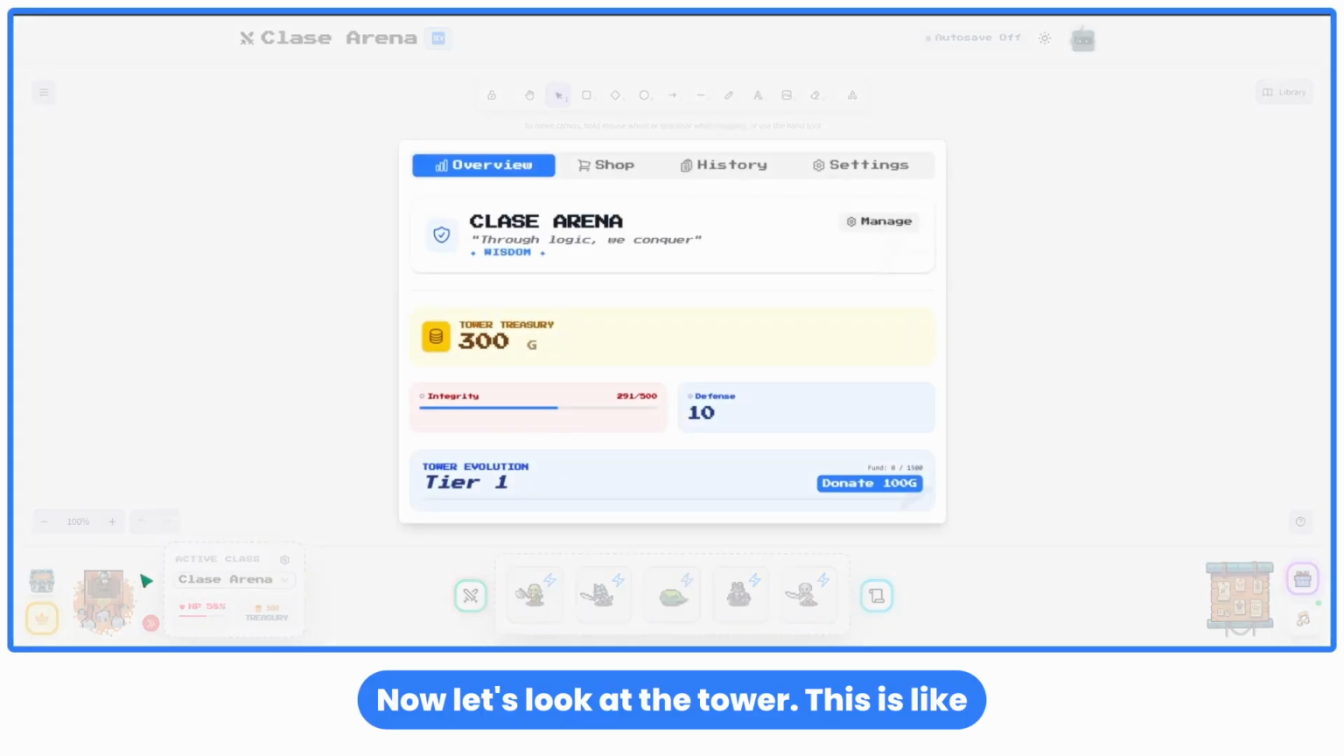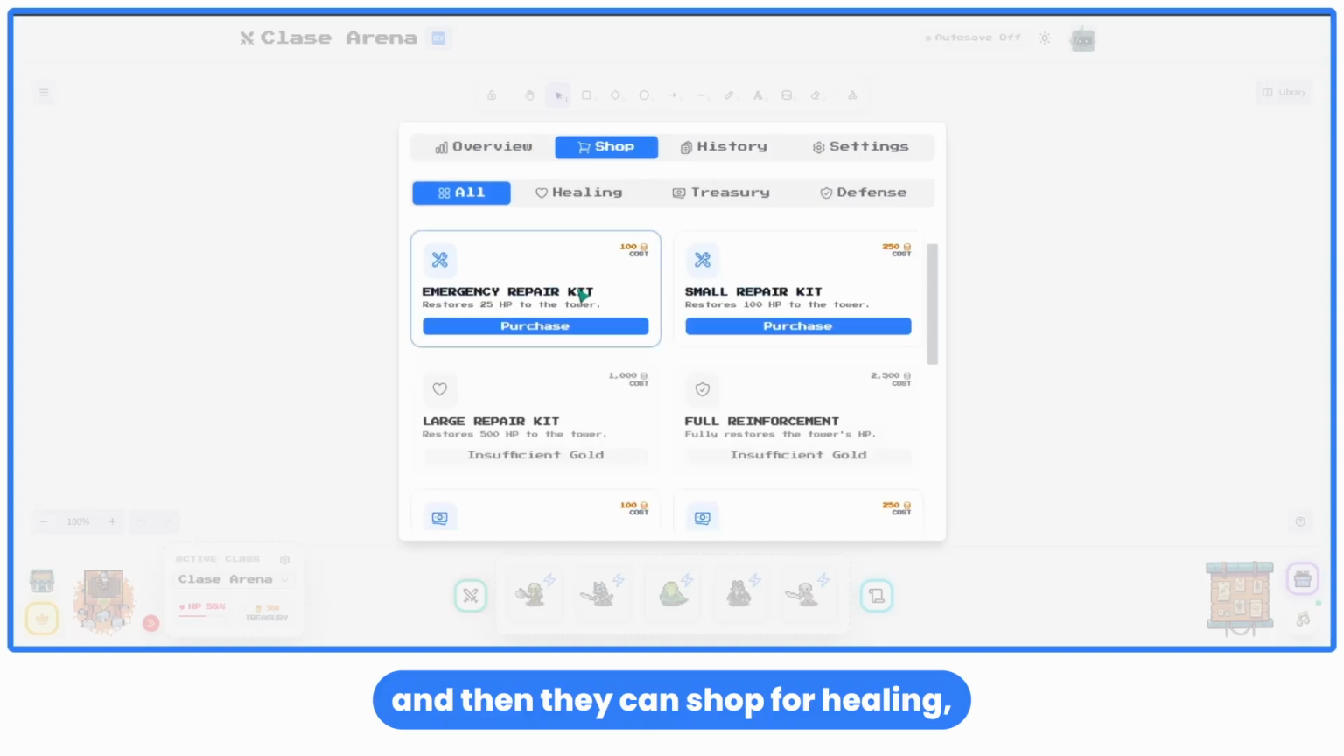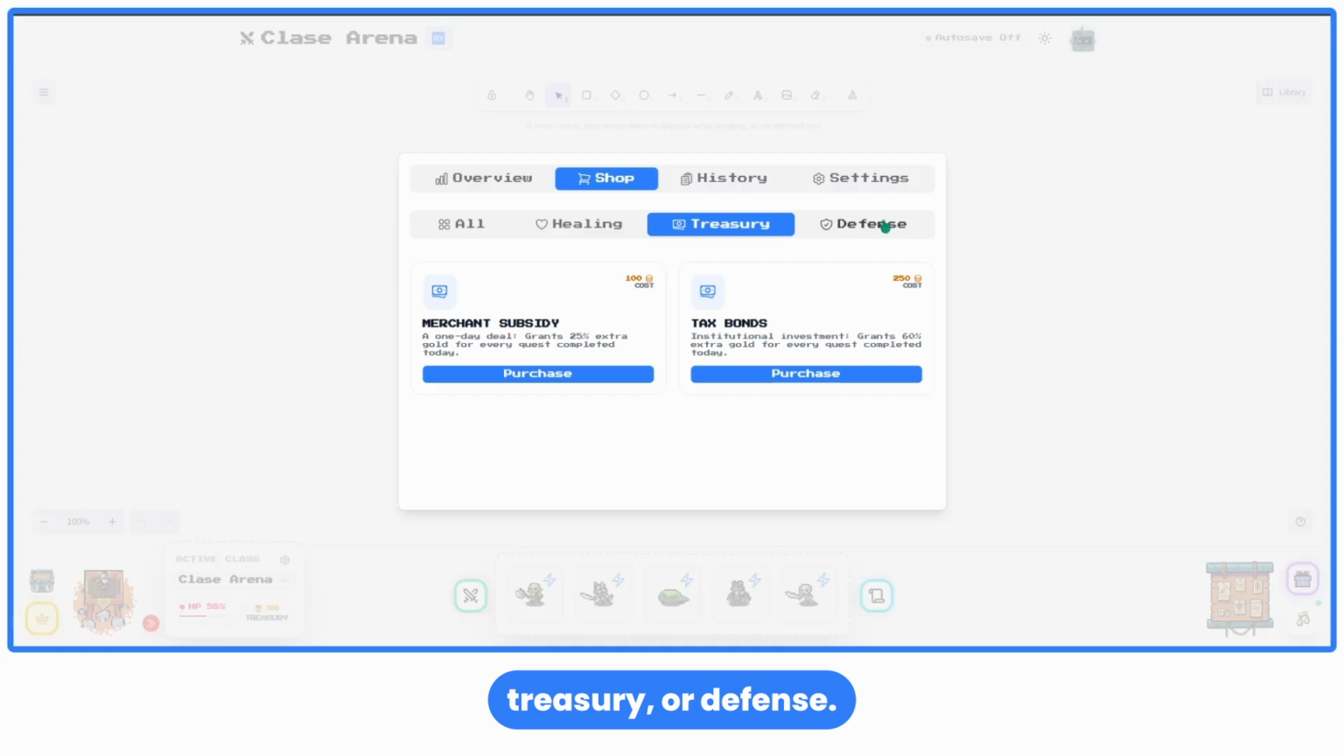Now let's look at the tower. This is like the hub for your whole class, kind of their general info here. And then they can shop for healing, treasury, or defense.